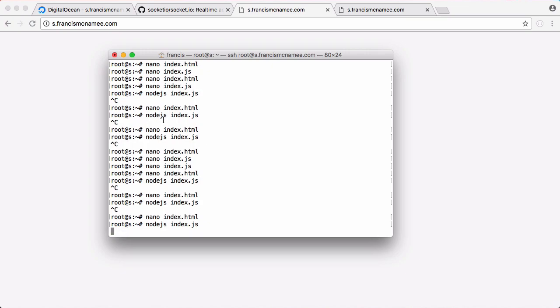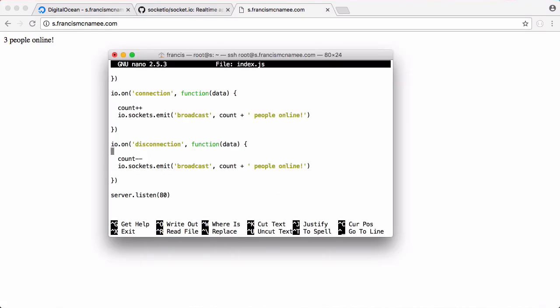Now if we run our server, you can see it says one people online, because we're not worried about whether it says person or people. But as you can see, it also increased to 2 because I have 2 tabs open and this second tab connected. If I refresh, now it says 3 people online. If I close a tab, the reason that didn't quite work is just because it's not disconnection, it's disconnect.